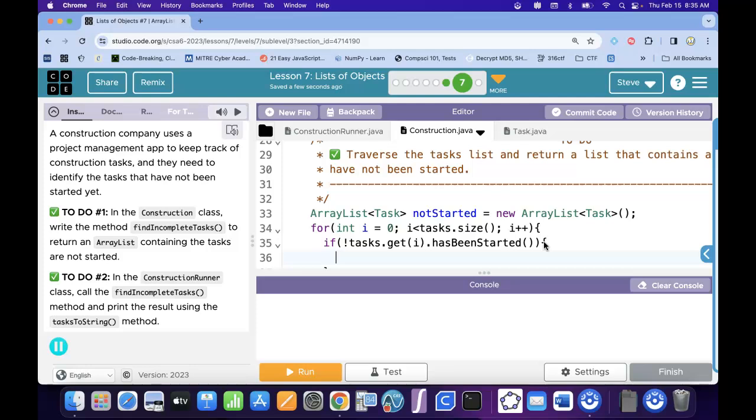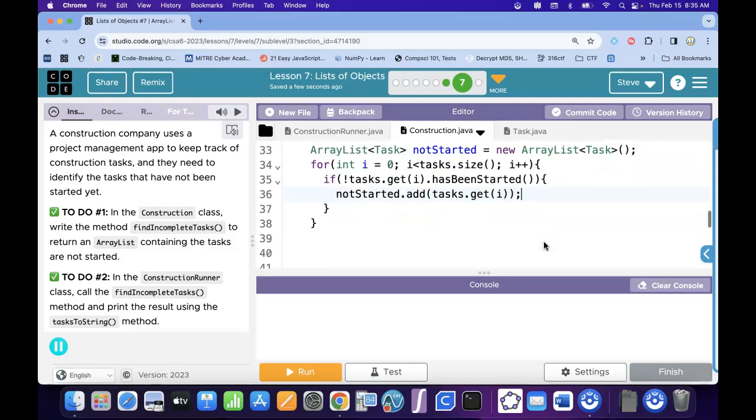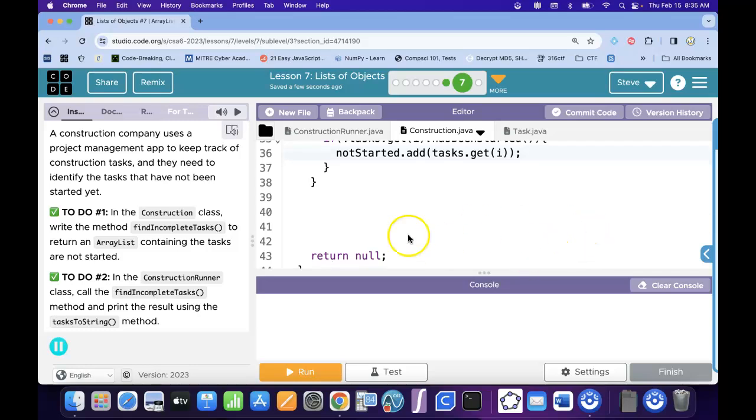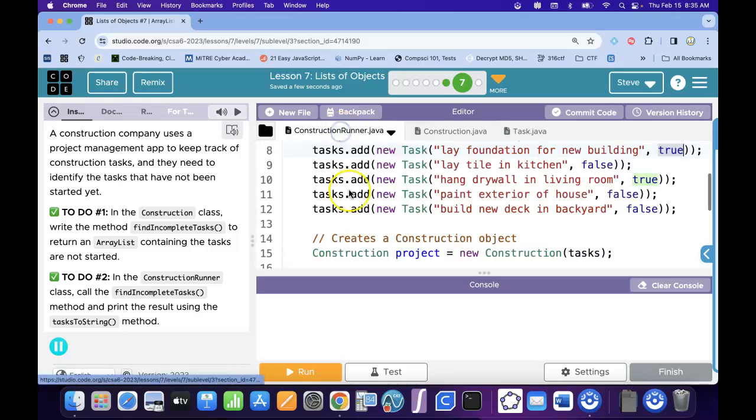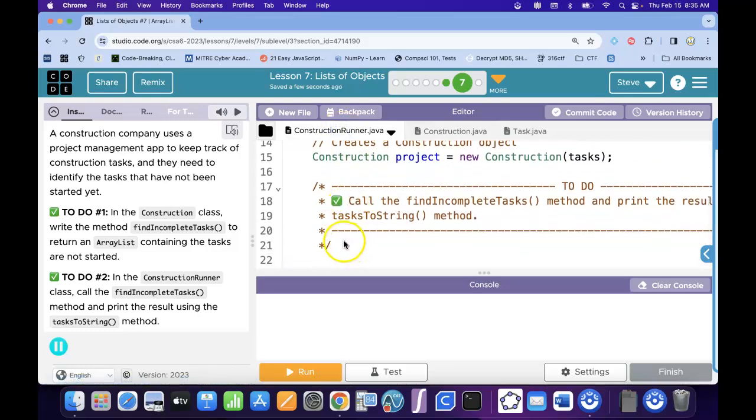What I want to do then is take the not started list and add to it the task at index i. And then I just want to return the not started list. I think that's going to do the trick. So let's go over here and call the find incomplete task method.